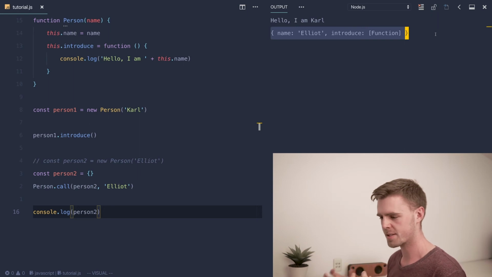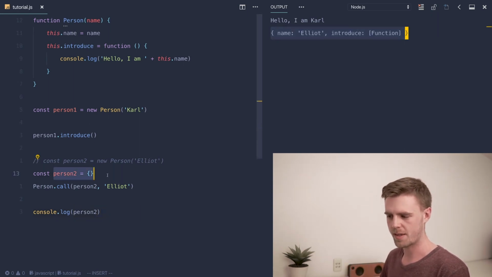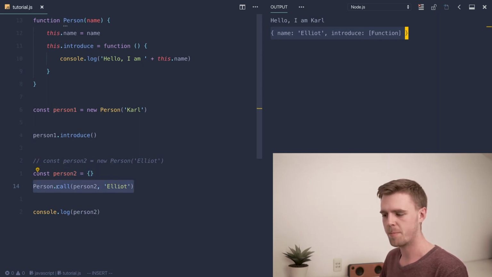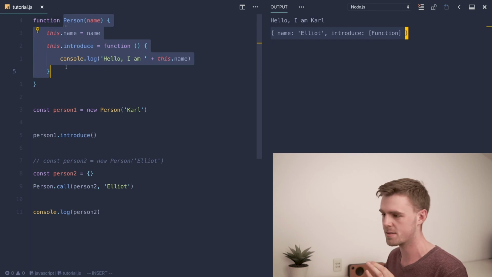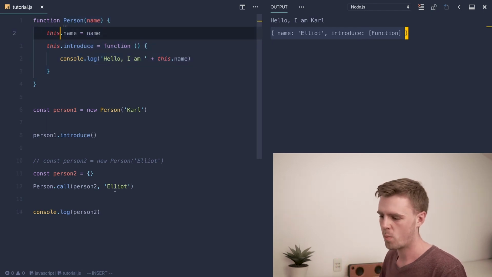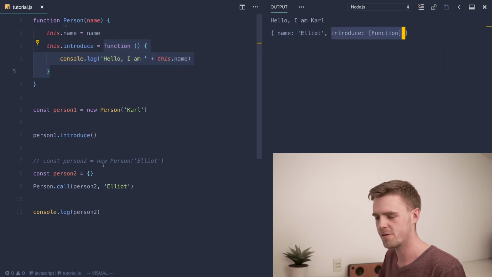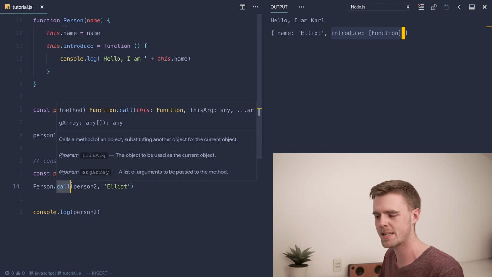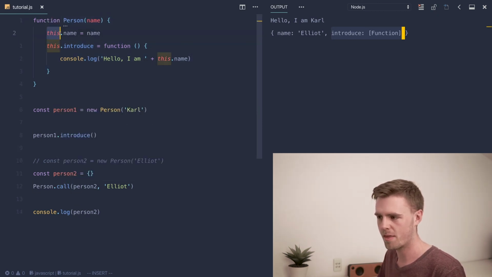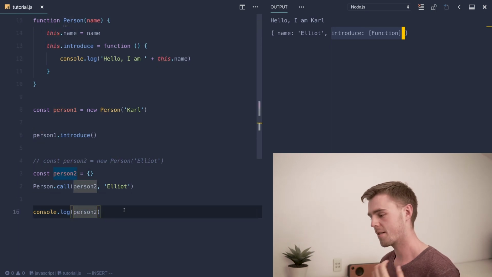So let's quickly break down what actually just happened. So we created a new empty object here. And then this line is what's important. We said person.call person2. So that's essentially executing this function, because remember, this is just a function. Even though we call it a constructor function, it behaves just like any normal function does. And then what we're doing is we're saying we want this to reference person2. So person2.name is equal to the name that we passed in. That makes sense? So that's how we get this.name. And then person2.introduce is equal to this function. And that's how we get this introduce. And so again, by using the call method, we can explicitly state that for this function, we want this to reference person2.